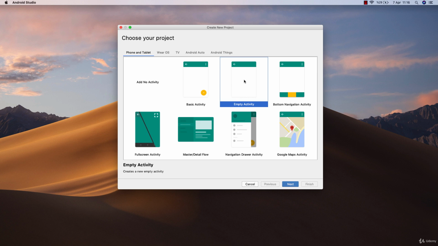In fact, we're not going to create an empty activity, we're going to create a project, but this time we're not going to even have an activity. So, as I said before, in every app we have activities because that's how users interact with apps. But this time, we're not going to build any app. We're just going to learn about Java fundamentals.